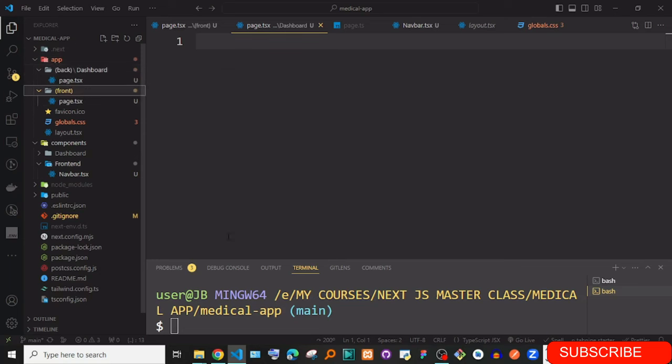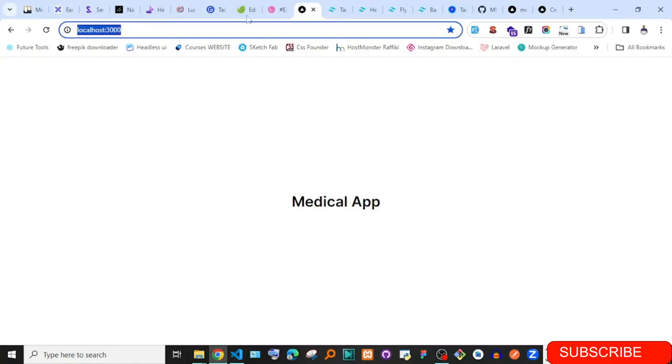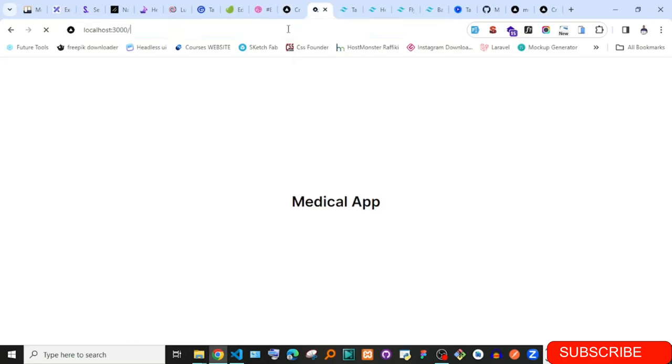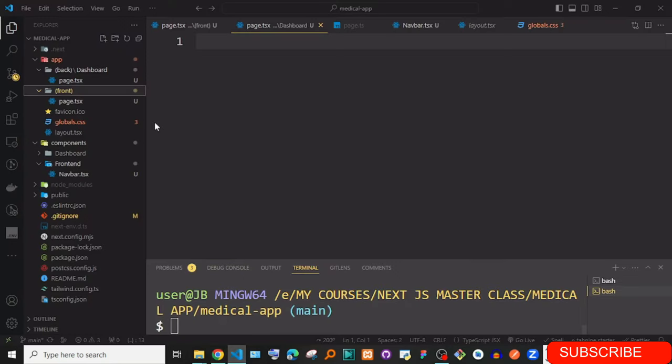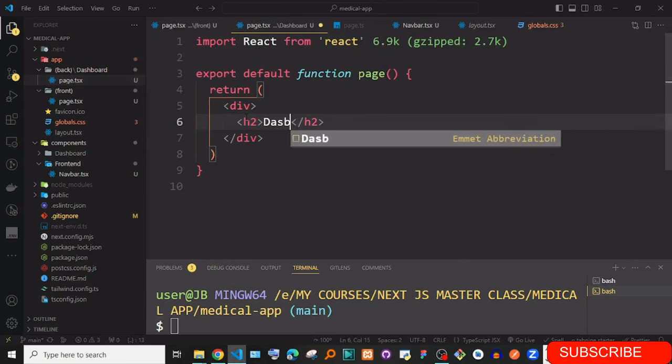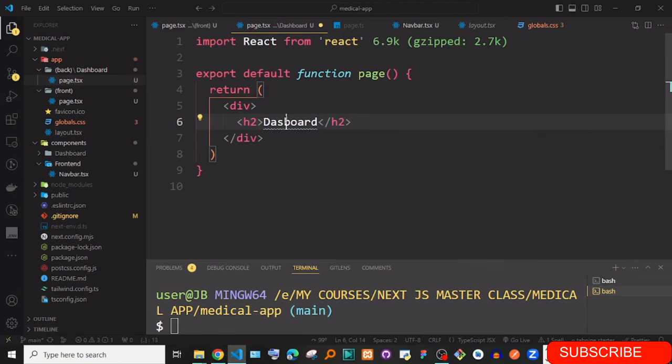They are seeing dashboard. That means you can do something like, let me duplicate this. So you can just go ahead and do something like slash dashboard, just like this. And I think we don't have anything inside the dashboard page. Just say RFC, and let's put H2 and you say dashboard. As simple as that. Dashboard. Okay. So now they are saying 404. Okay. So right now, if you refresh, it should be there now.